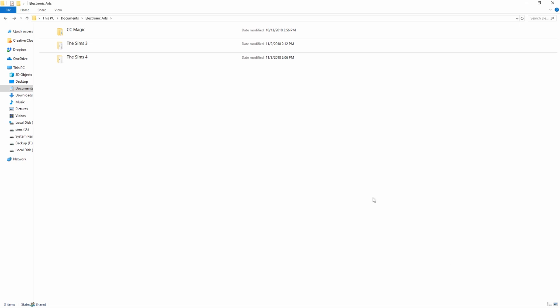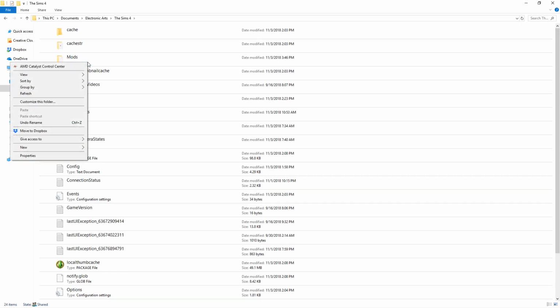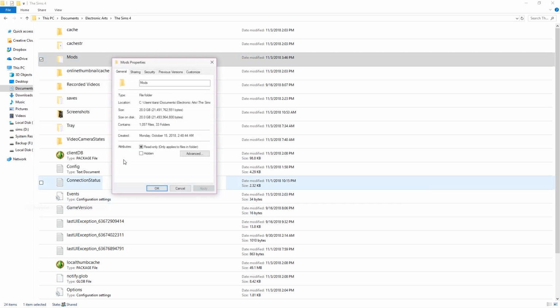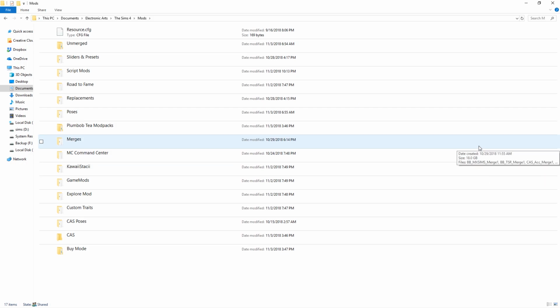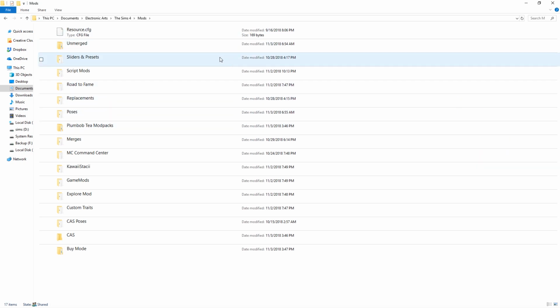If you go to my electronic arts folder and you go to my Sims 4 mods folder, I'm going to show you guys how much CC I have. I have 20 gigabytes, but it's only 1,057 files simply because my files are merged. So once you go into my mods folder, I have quite a few folders, and each of these folders, for the most part, has a subfolder inside of it. So I'm going to go through each folder, show you guys what's in there and how it's organized.